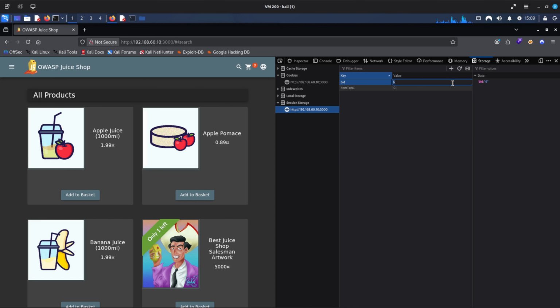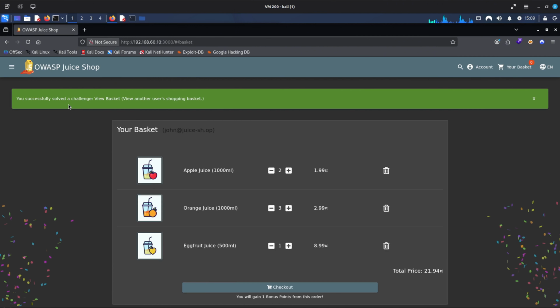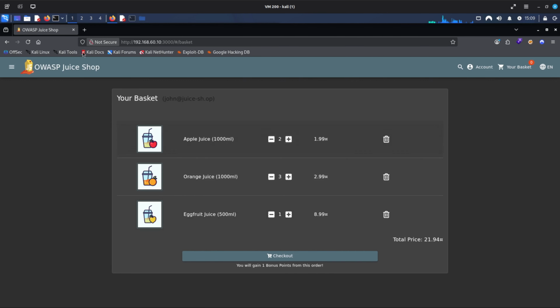But because this value was stored inside the browser, I could change it, so I changed the BID from 6 to 1. Then I opened the basket, and instead of loading John's basket, Juice Shop showed me another user's basket. That basket already contained 3 products. Now I needed to find out if I could also modify the basket.